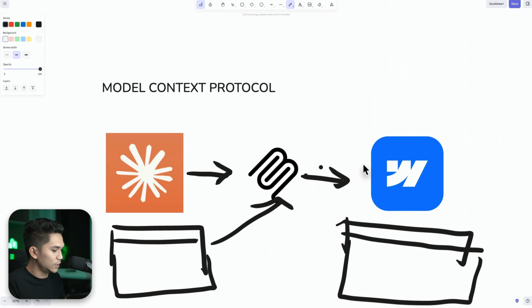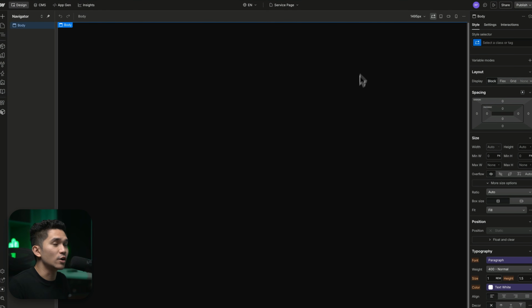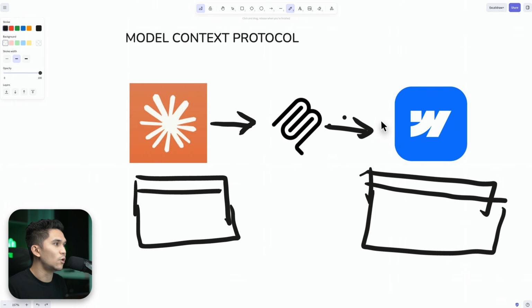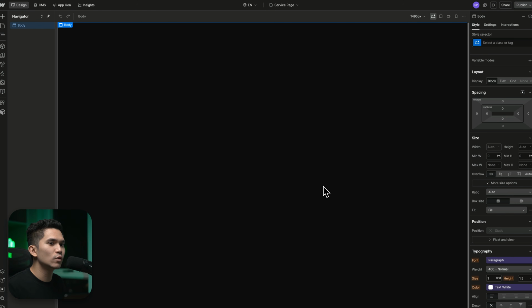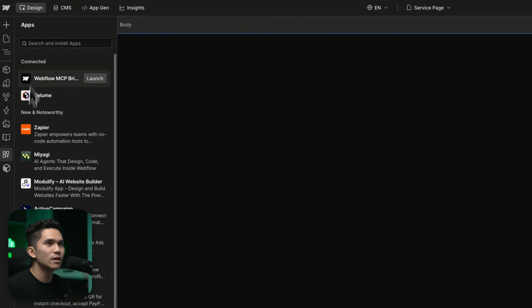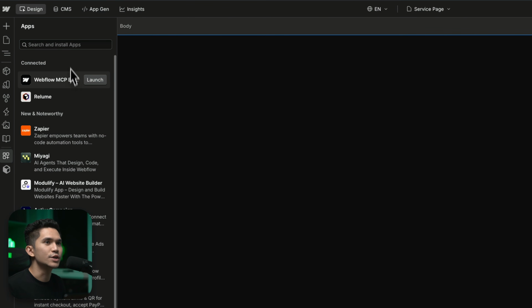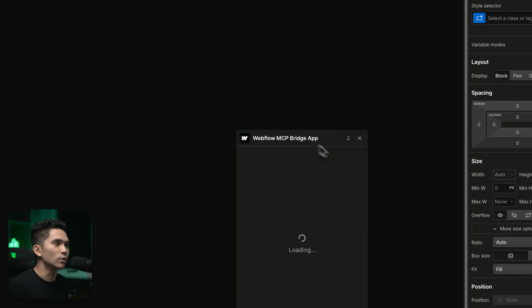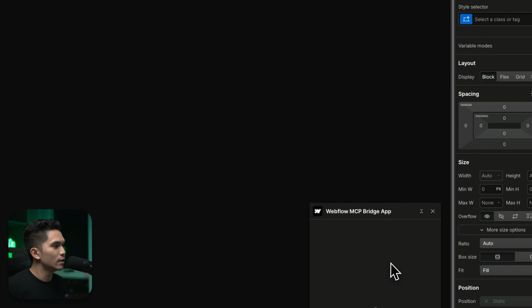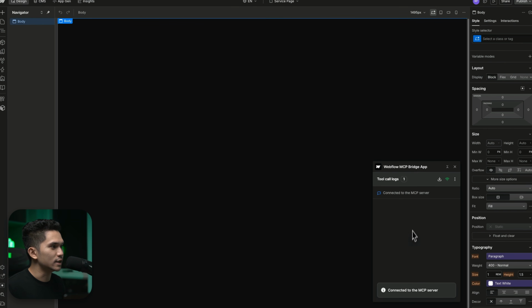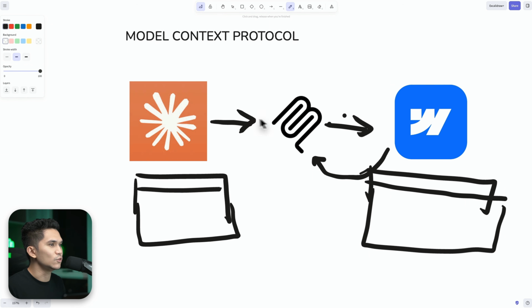So let me show you how this would work. Now we are inside here of the designer. Now you have Webflow already set up. The next thing that you got to do is set up the bridge. And the way that we're going to be doing that is just going here with the apps and launch MCP bridge app. If it's not yet on front yet, you could just search bridge and it will appear right there. Now the thing that you got to do is just send it to launch and it will appear easily right here.